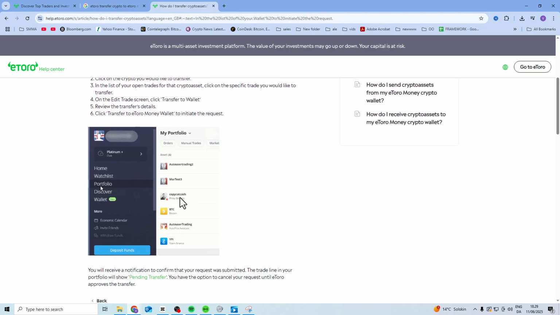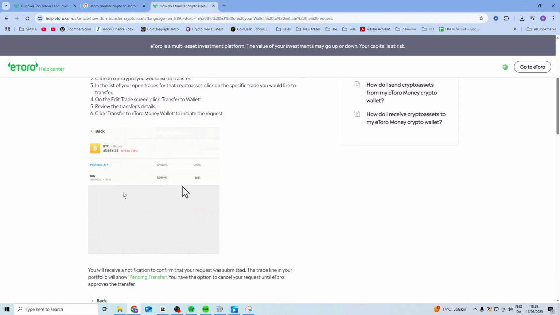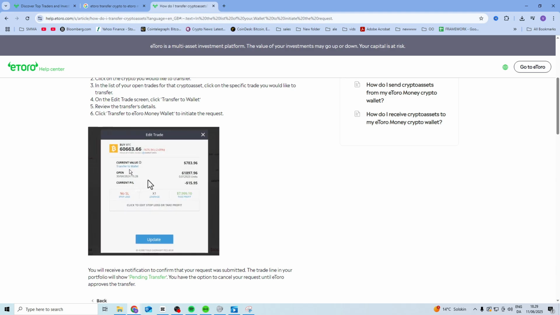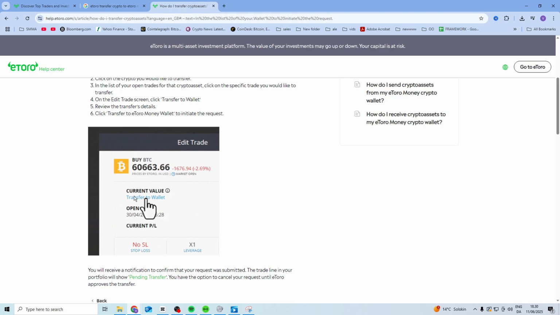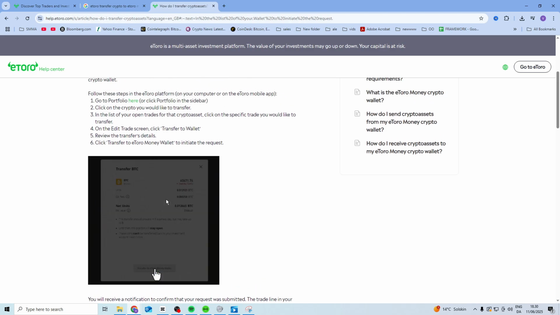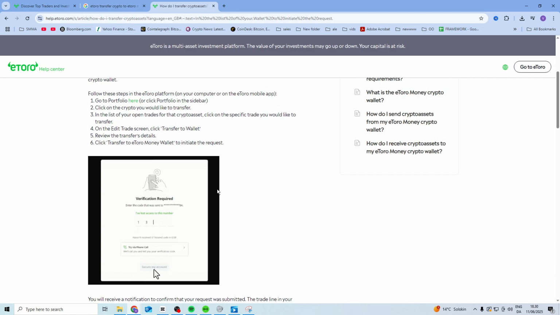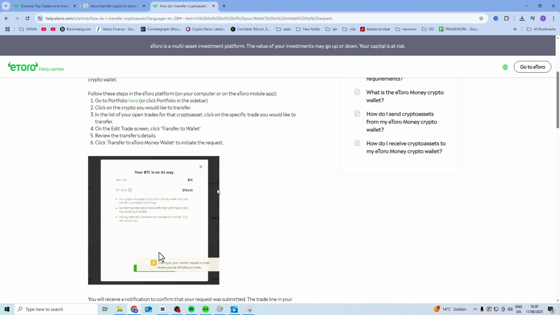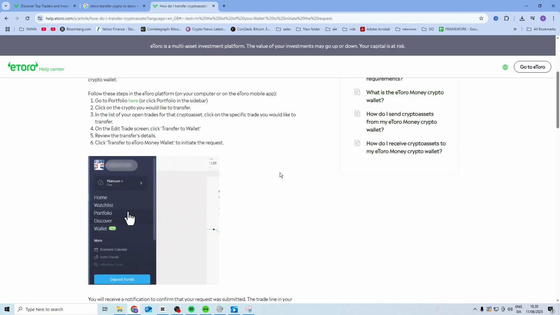Go to your portfolio, select the crypto, and click on the position. And inside of there, you want to click transfer to wallet. Now, once you've done this, it will be sent to your eToro wallet. And remember, to do this, you need to have eToro Money installed. That's the eToro wallet. So eToro Money, make sure you download this, make sure you sign up. Otherwise, this option is not available.